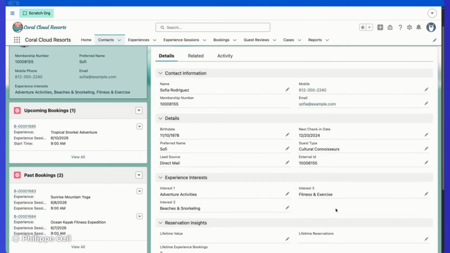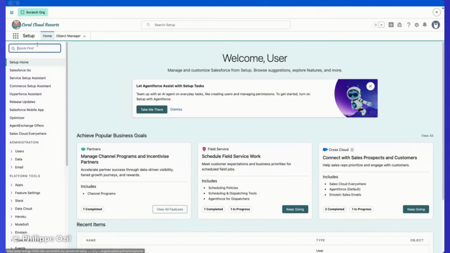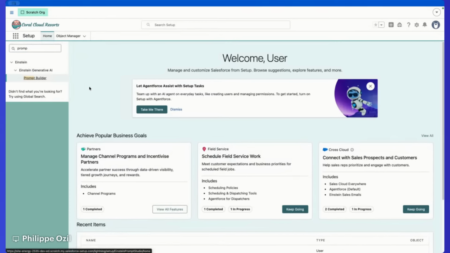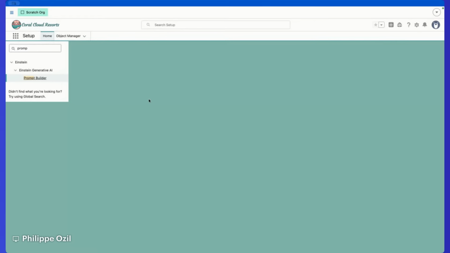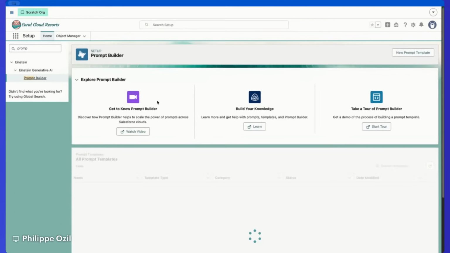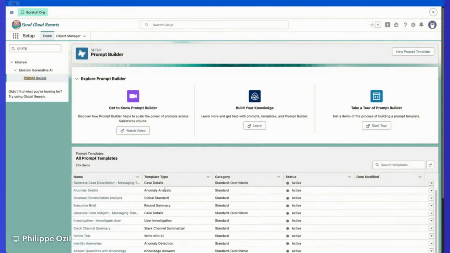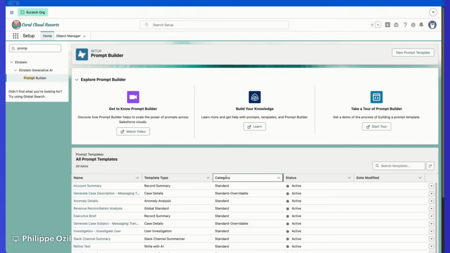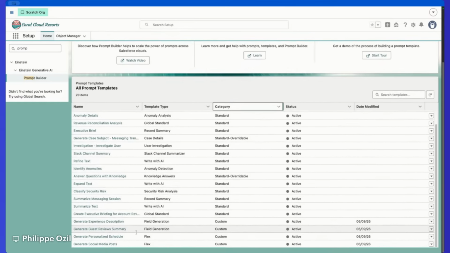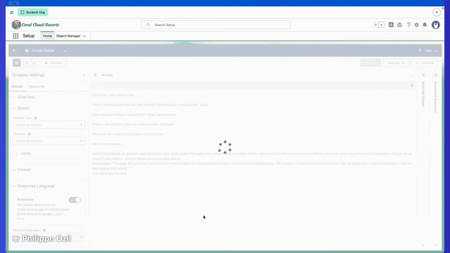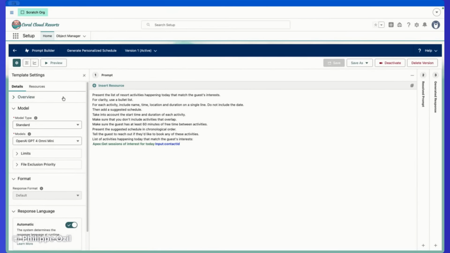And by using our pre-registered prompt here called generate personalized experience, we're going to be able to propose a number of experiences. So I'm going to show you the prompt first, and then I'm going to call the MCP tool to generate it. So we have our flex prompt template for generate personalized schedule. What this does essentially is take the input contact and then call some Apex to generate a list of available sessions for today, matching the interests of the current user.